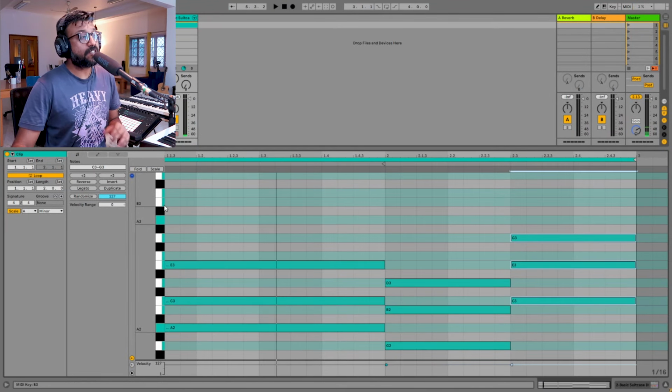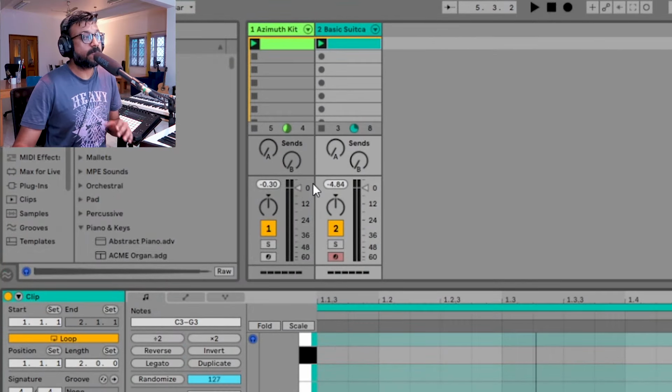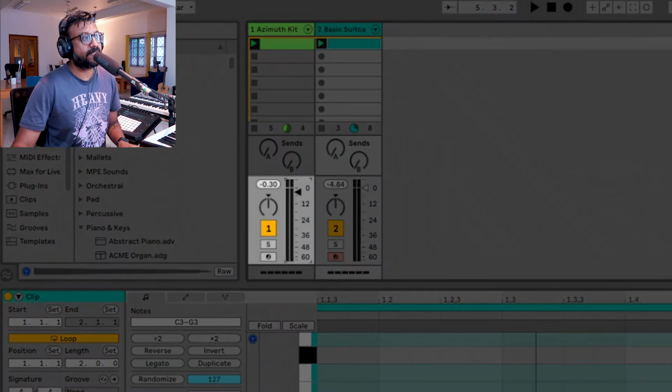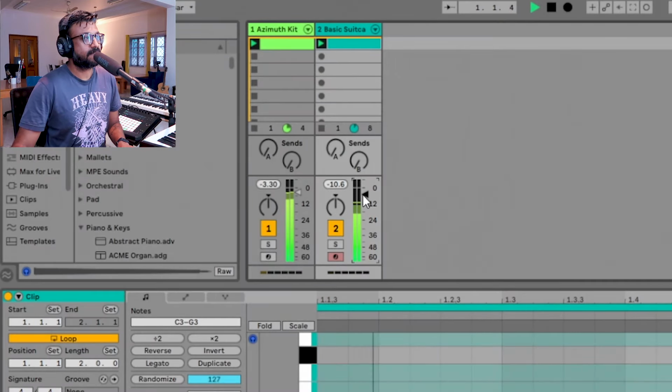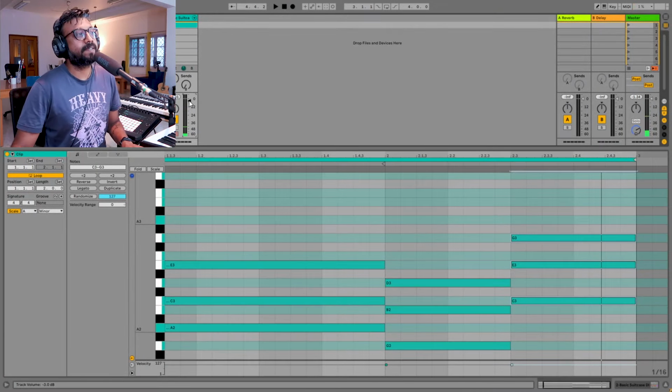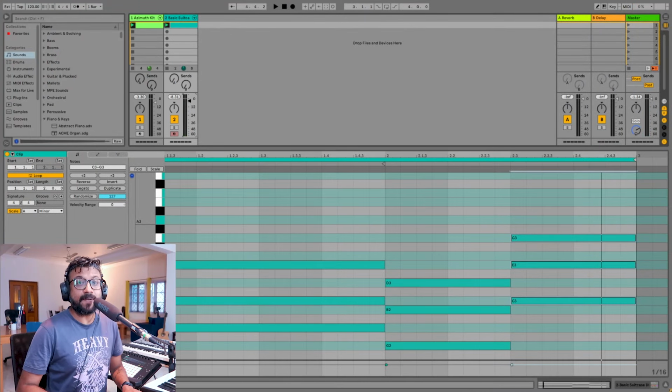Right, and if I want to now adjust volume, I can also adjust volume between my different tracks by just moving these faders. Sounds pretty decent now. Now the next thing I want to do is add a melody.